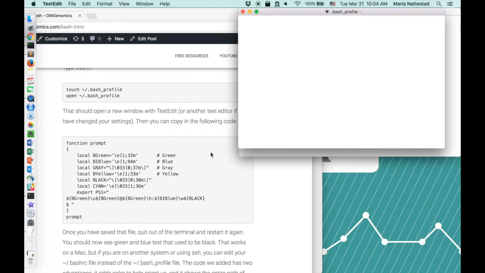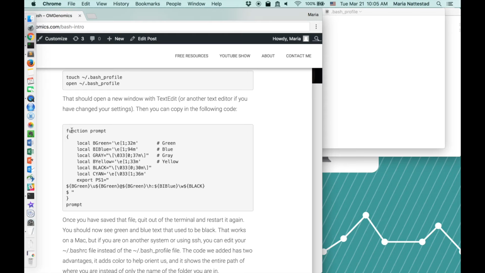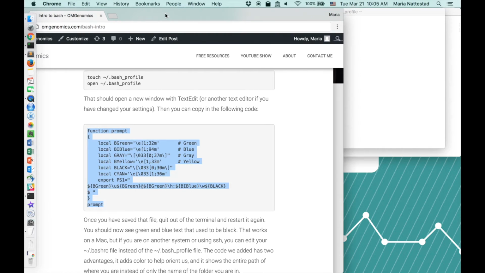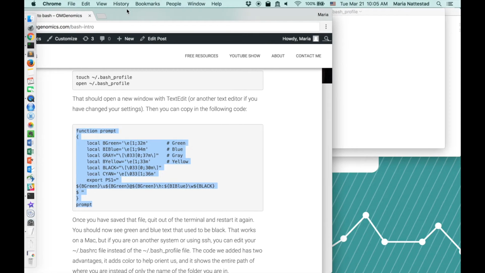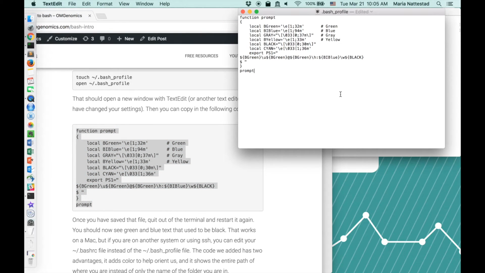Yeah, so the change that we want to make is that you can just copy this. Go to this blog post here, omgenomics.com/bash-intro, and copy this text right here, then just paste that into your Bash profile. If you already have other things in your Bash profile, that's fine. You can just add this at the end.